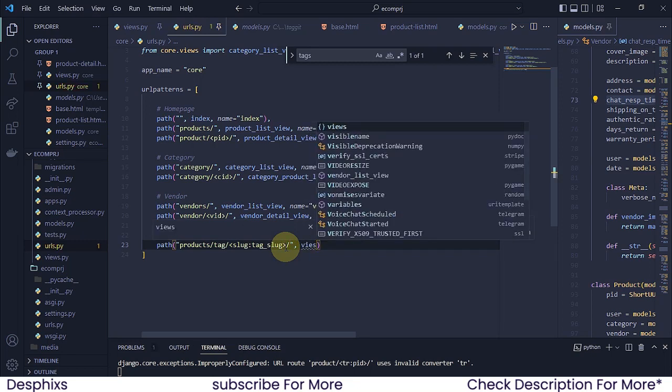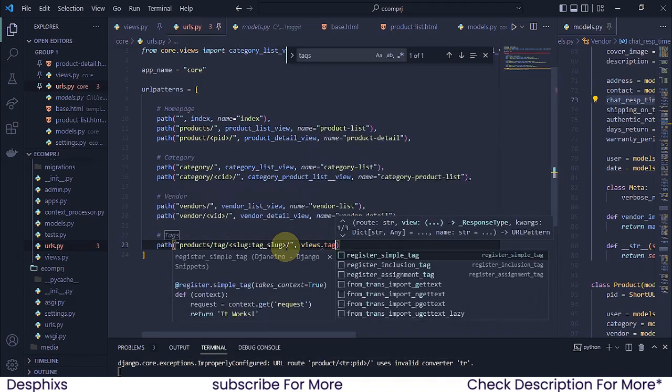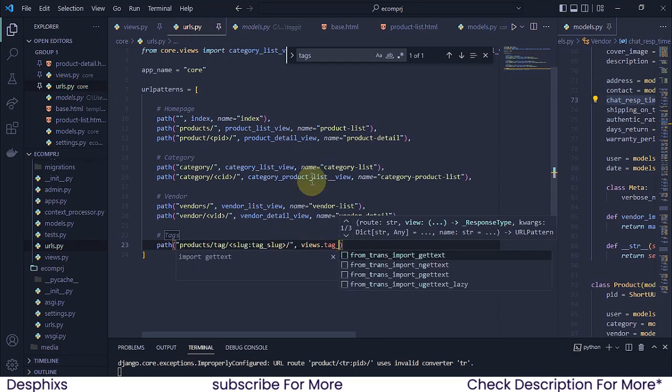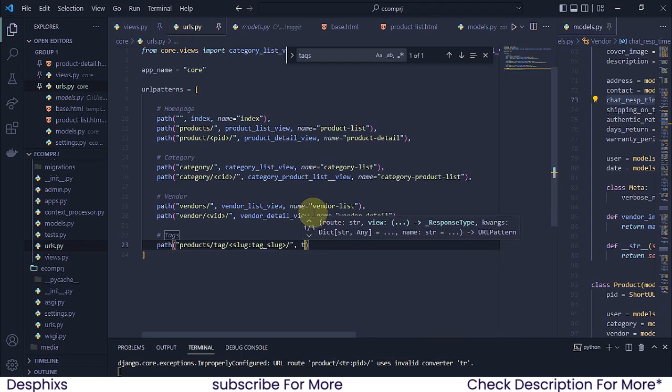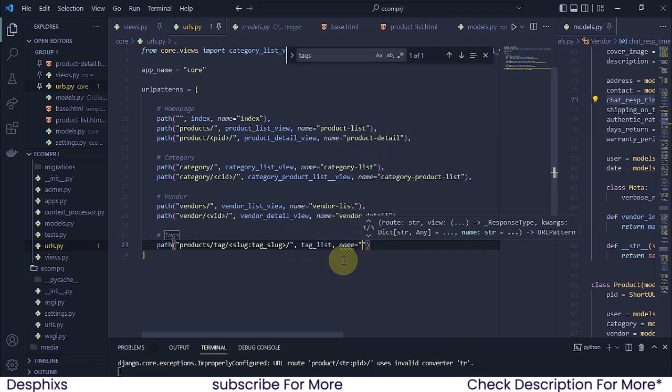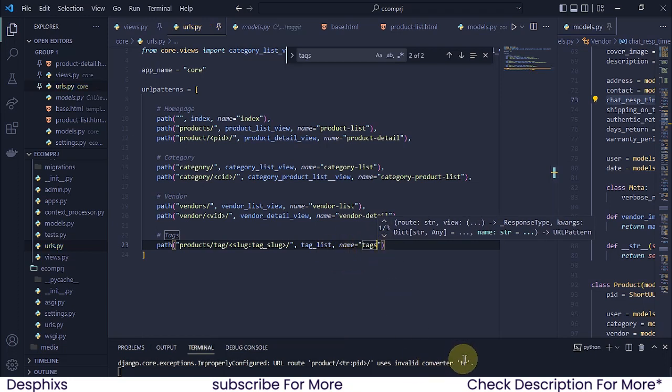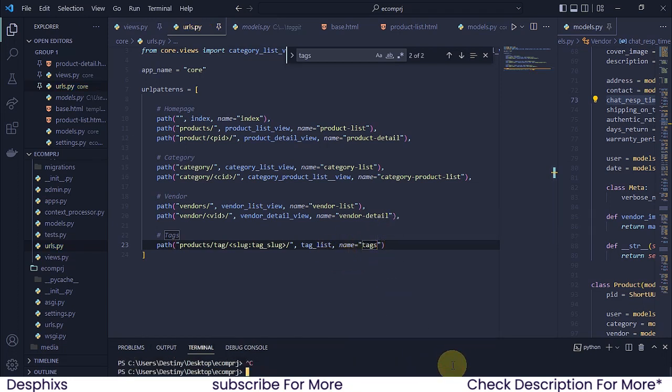Now finally I'm going to say we want to call views.tag_, let's see what we call that, or rather I'm just going to say tag_list. That's pretty much it. I'm just going to say name should be tags. So when we've done this now, hopefully there is no problem over here. Let's see what's going on. So I'm going to run the server again, and the server is running perfectly well.